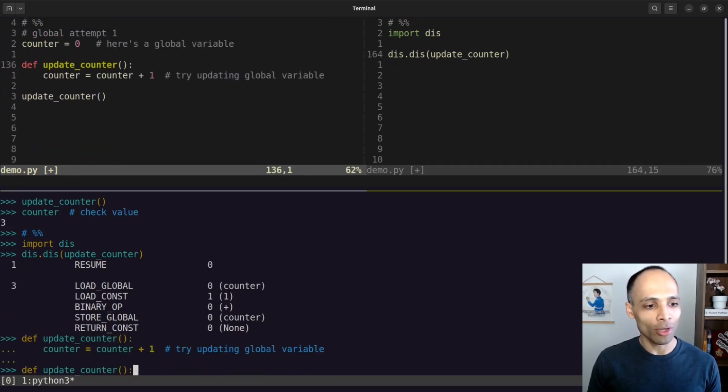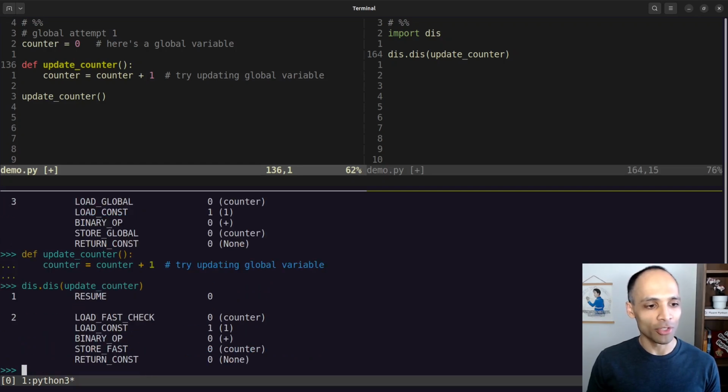And then we'll call our disassembly function again, but this time when loading counter, we're using something called LOAD_FAST_CHECK, which is a way of saying, hey, just pull this from the local scope.